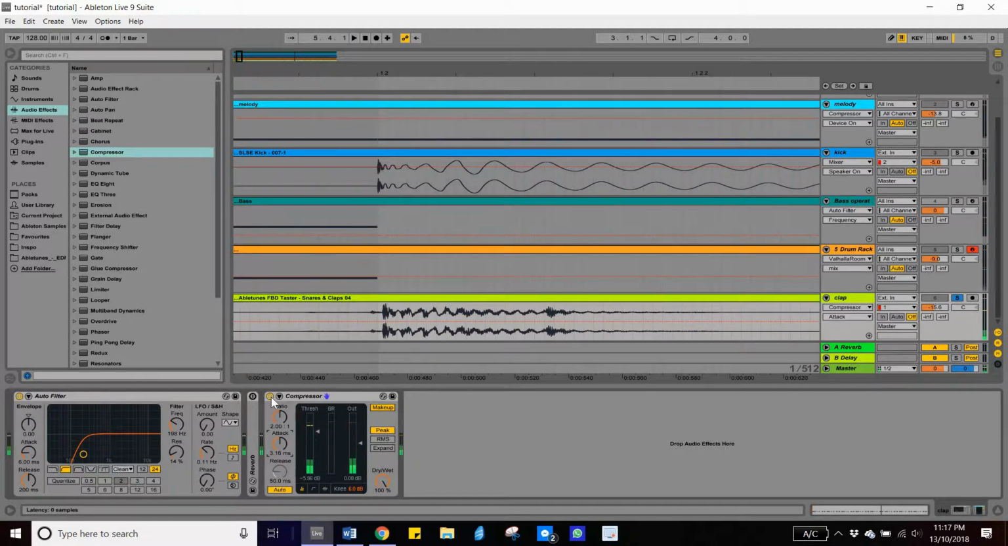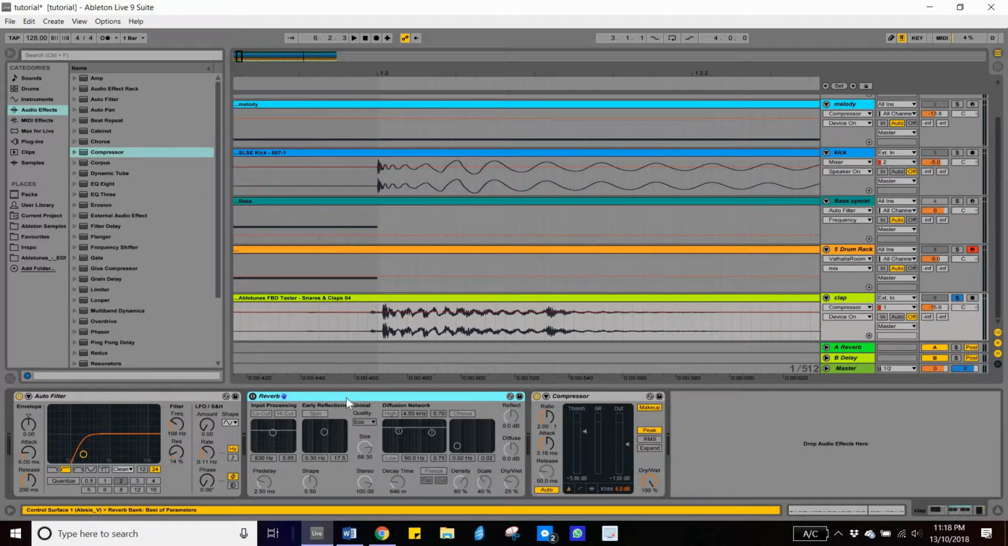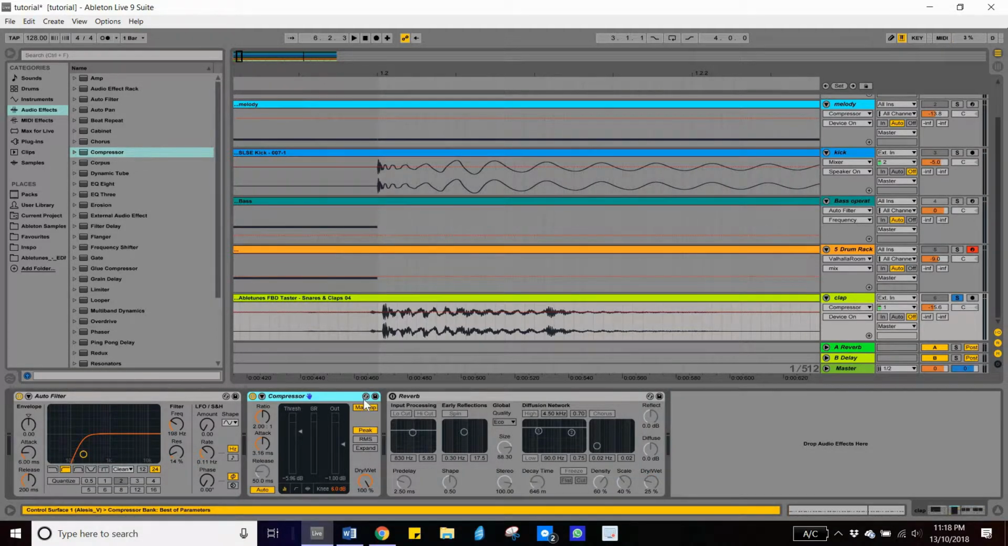Cool. Now let's A/B it, see if we've done good or done bad. So they're pretty similar, although you can see that when the compressor's on, the out signal is a little bit louder. So let's just compensate for that by putting it down. So they're very, very similar. It's a little more obvious if we put some reverb on. I'll put this to the left side of the reverb.